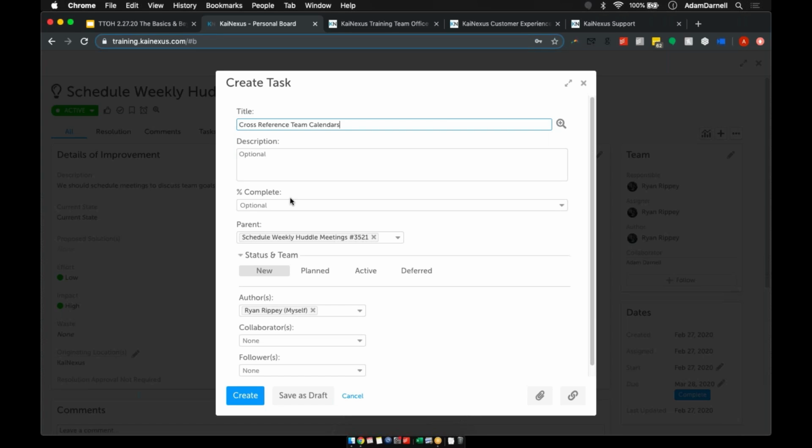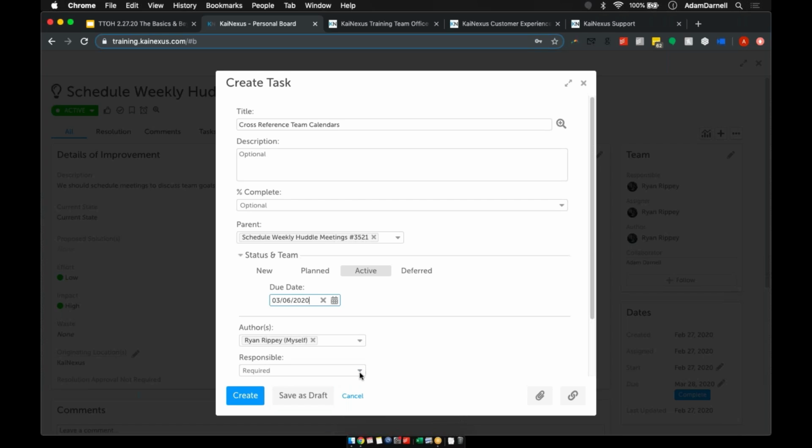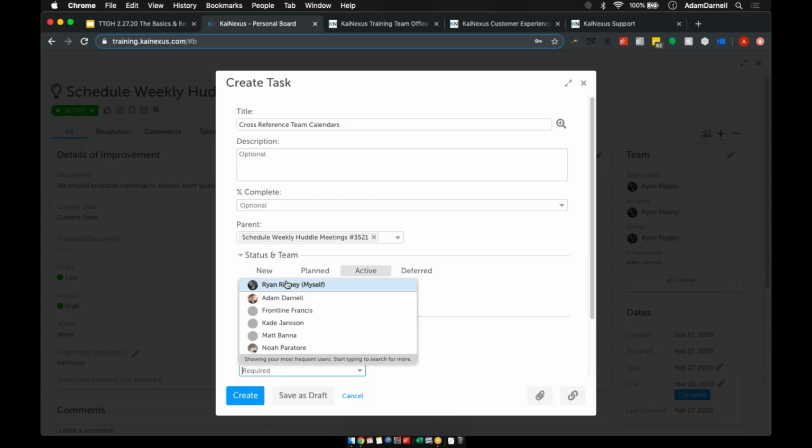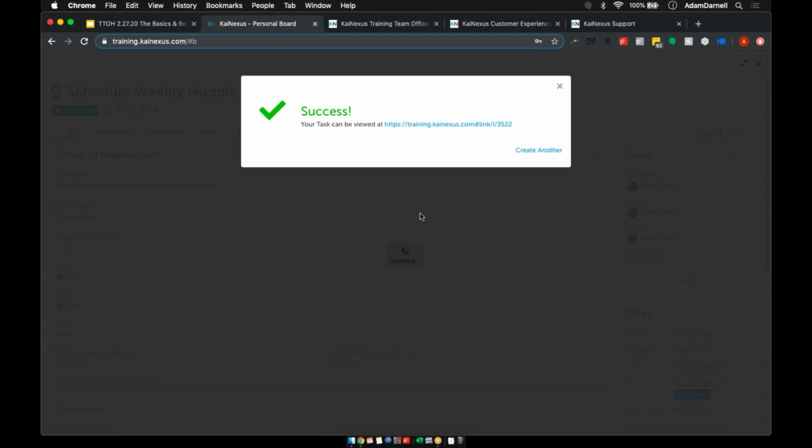Now, Adam, when you had created the improvement, you put it into a new status, but you mentioned that if you wanted to just go ahead and assign that out initially from the creation, there's a couple of other status options here in the status and team section. So if I know that I want to go ahead and activate this task and start working on this today, I can choose activate, throw in a due date, maybe by the end of next week, make myself responsible for it, create it, and off we go.